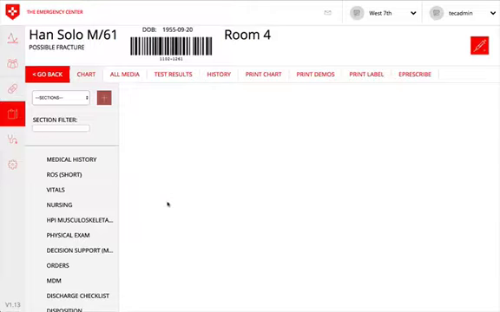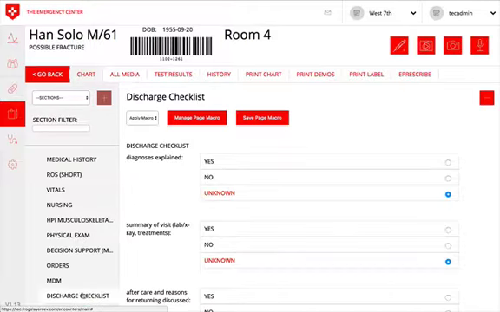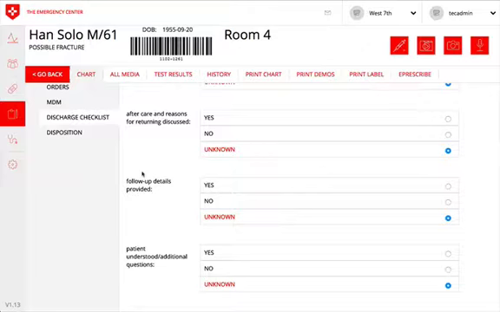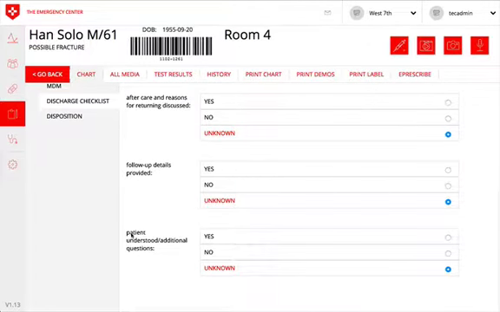So when you're discharging a patient, we have a discharge checklist. This gives a structured, reproducible way to talk to patients about their discharge. You simply click on discharge checklist, and there's a series of questions about diagnosis explained, summary of all labs and x-rays with results, what they're supposed to do as aftercare instructions, specific follow-up, and asking the patient if they understood or have additional questions.